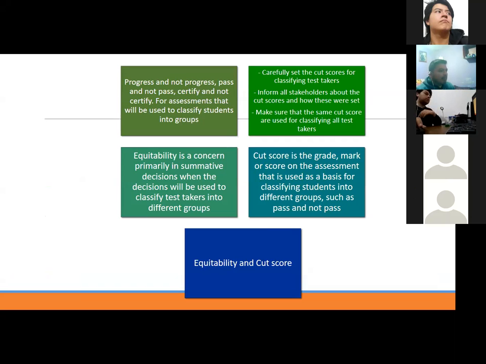Okay. So here we have equitability and good score. Here we have the progress and not progress, pass and not pass, certify and not certify for assessments that will be used to classify students into groups. Equitability is a concern primarily in summative decisions, when the decisions will be used to classify test takers into different groups. Carefully set the cut scores for classifying test takers, inform all stakeholders about the cut scores and how these were set, make sure that the same cut scores are used for classifying all test takers, okay?